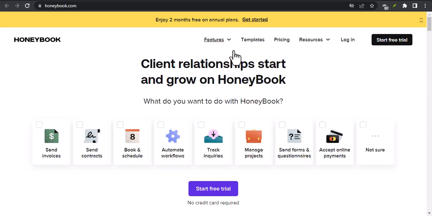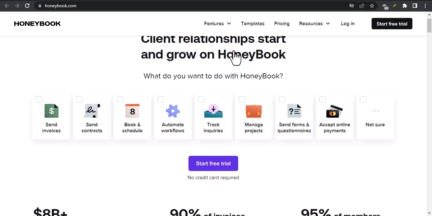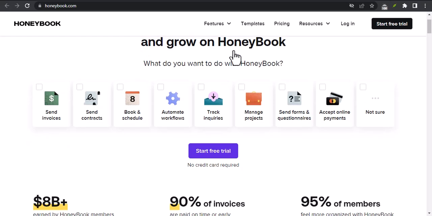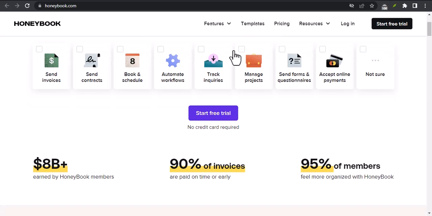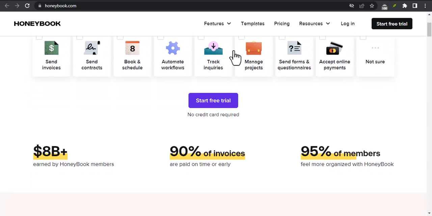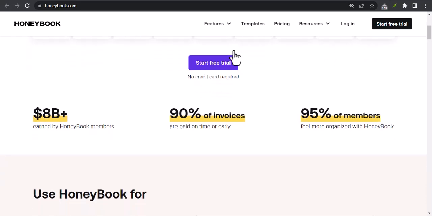Have you ever been in a situation where you've completed a project for a client and then had to chase them down for payment? It can be frustrating and time-consuming. That's why I'm here today to talk about HoneyBook payment methods. HoneyBook is a project management and invoicing software that makes it easy to get paid for your work.